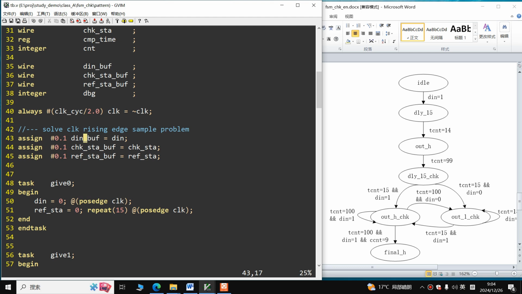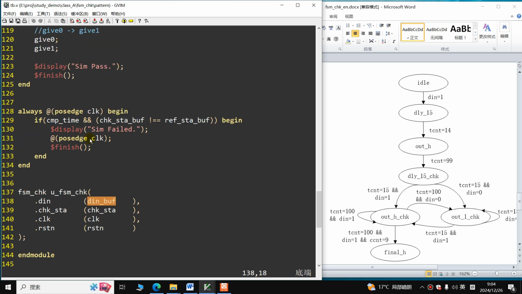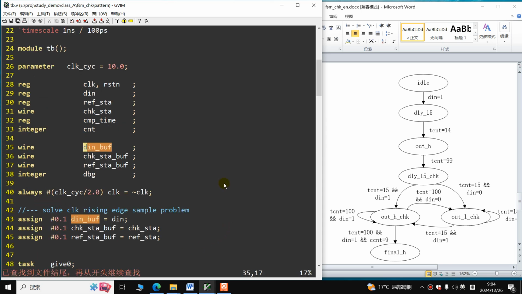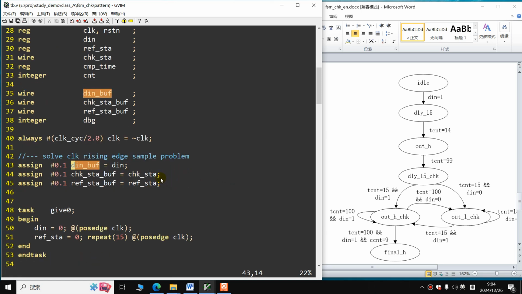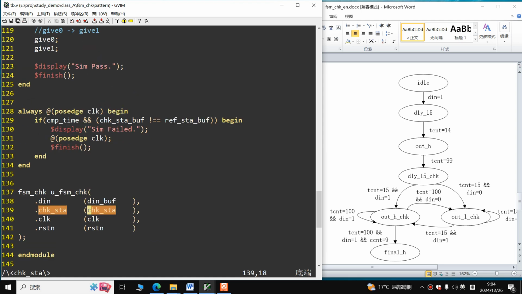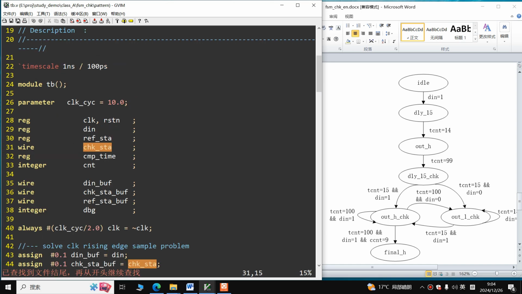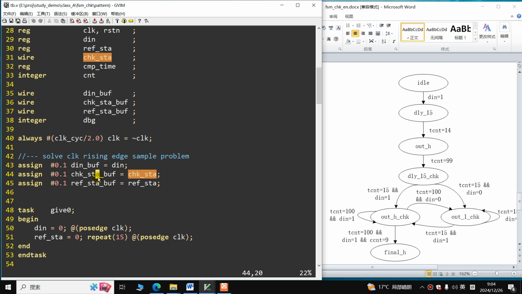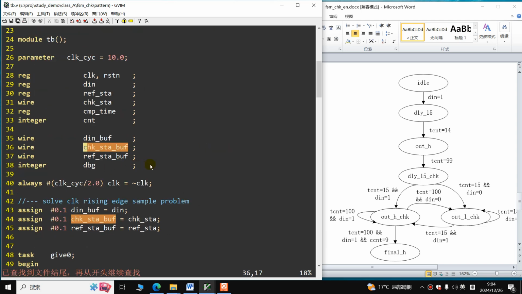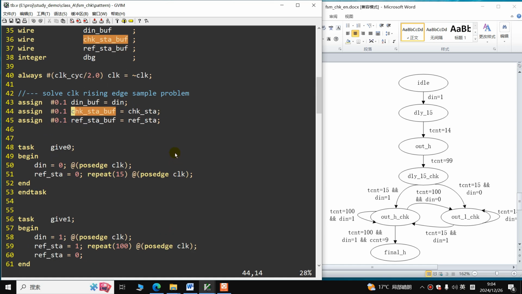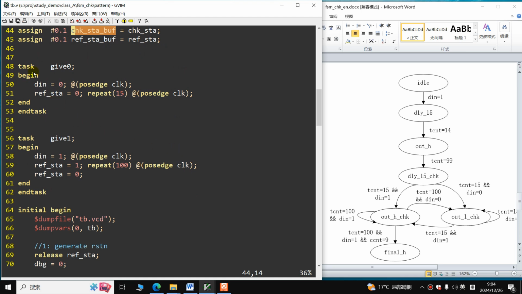So when we use the signal D in, we usually use D in underline buff. When we use check status, which is the output of the DUT, we use check status underline buff. And we define two tasks, which will drive D in and the reference status.